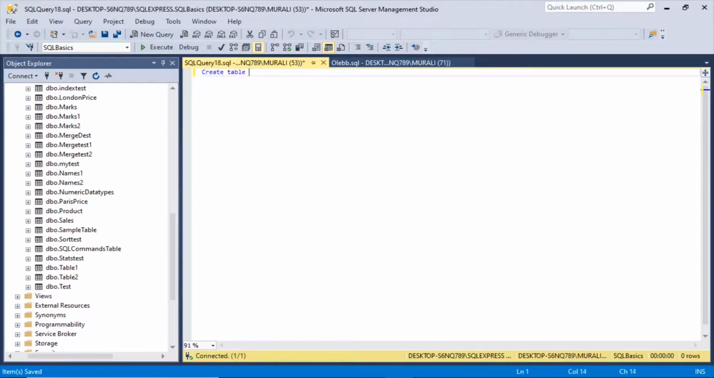Create table basics.pivot.test. It has got emp id and emp name.